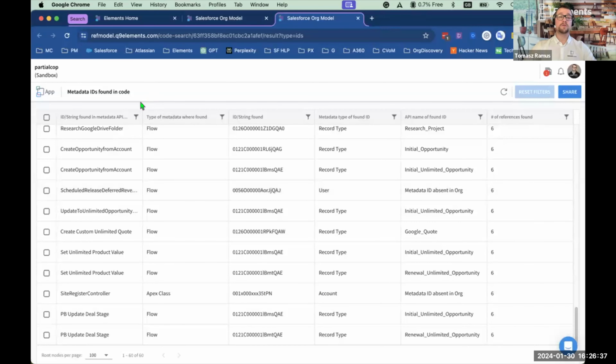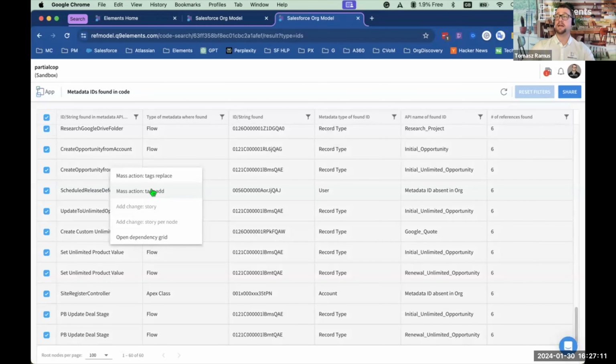So the results allow you to see where you have found your ID, what the metadata type is that you found your IDs in, what the literal ID is, what this ID represents, and if we have found that ID and the metadata that it represents, what it is, and also how many times it is found in that metadata definition. You can share the results of that search. You can also, same as in the dependency grid or custom views, multi-select, mass action, add a tag to classify it. You can also create a story.